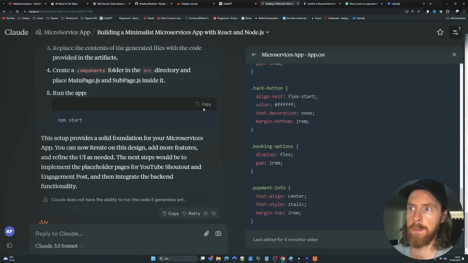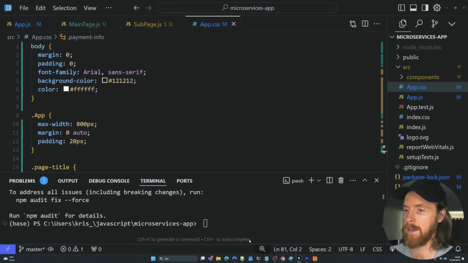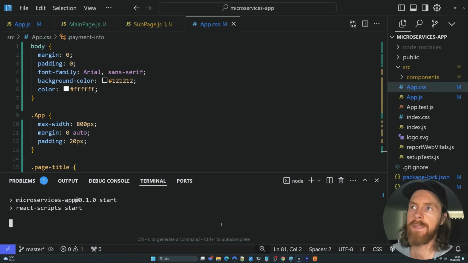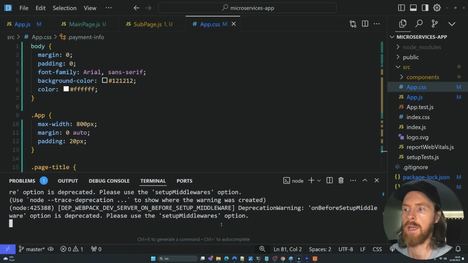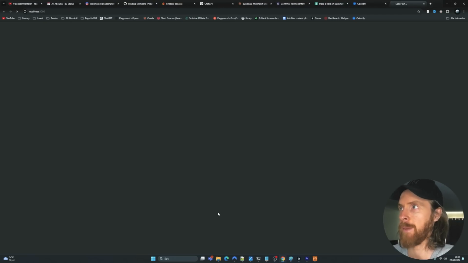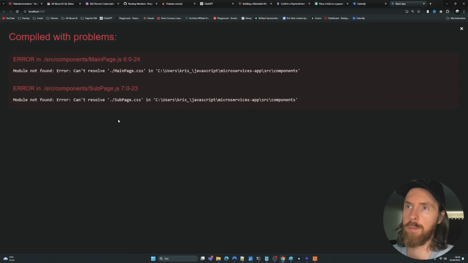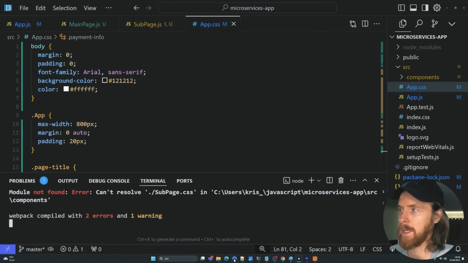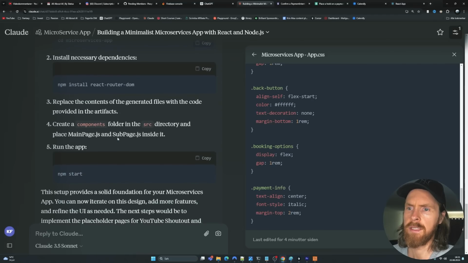So now we can run this app. We can just copy this command here and do an npm start, right? And this should pop up our first iteration of the app here. It's gonna be pretty bare bones. Oh, okay, so we have some errors. MainPage.css. Okay, so let's see here. Was there something I missed here? Okay, so I guess I missed something here.